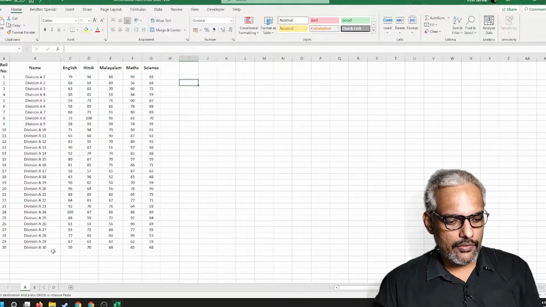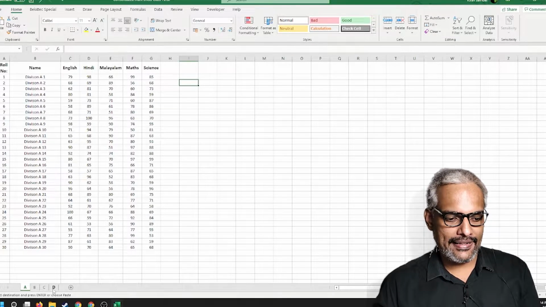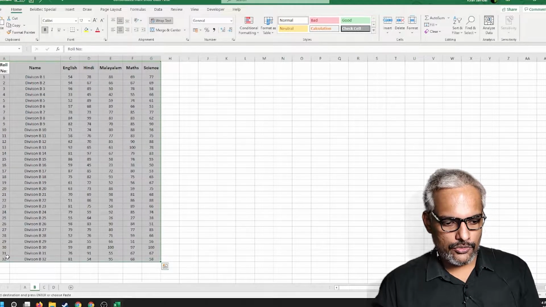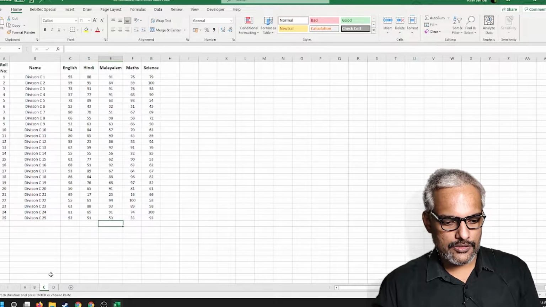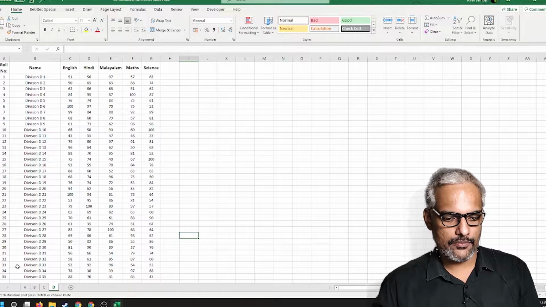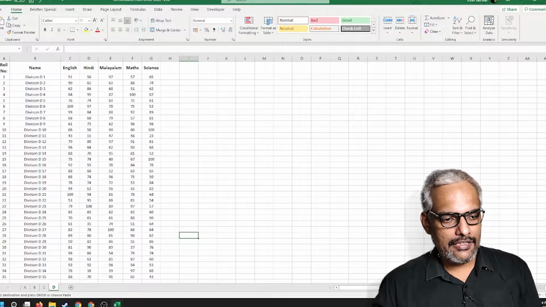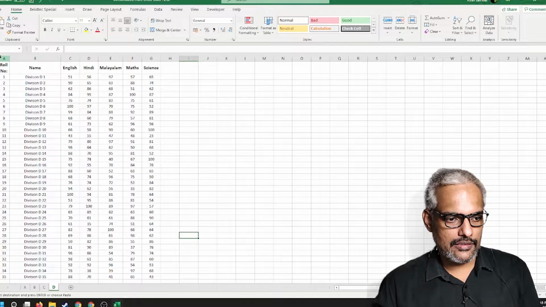Now I will try to identify which of these sheets has the maximum entries. A has 30 students, B has 32 students, C has 25 students, and D has 35 students. So I will initially select D as our reference point, because this D sheet has the maximum students. So this is our reference sheet.